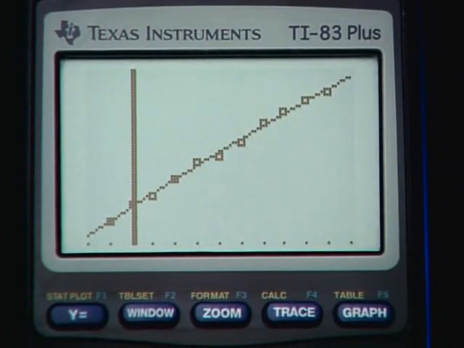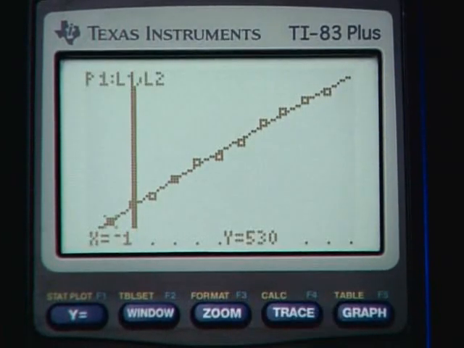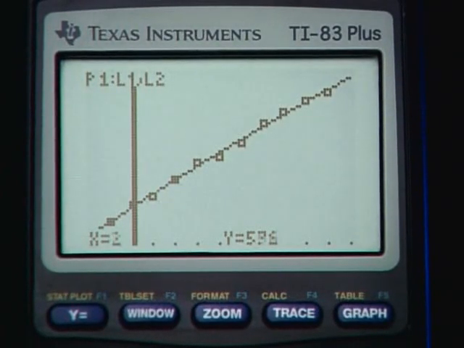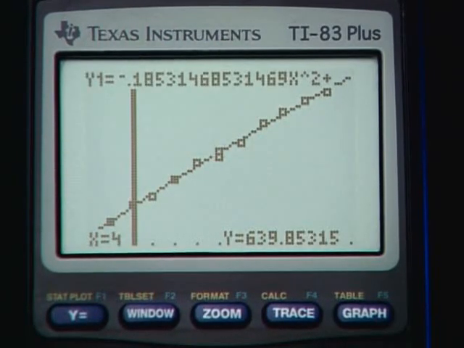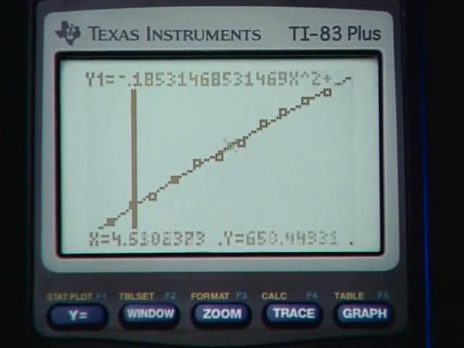Well, let's see. Now, we can press Trace right now, and we can jump onto the various data points. Now, notice that I'm doing that here. It just jumps from one data point to the other, and we can verify that our data points are correct by doing this. If I press the up or down arrow button, it jumps onto the graph. And now I'm on the graph, and I can cursor left or right on the graph.